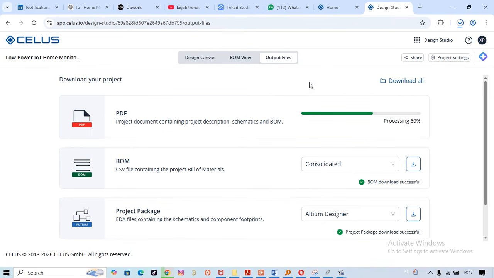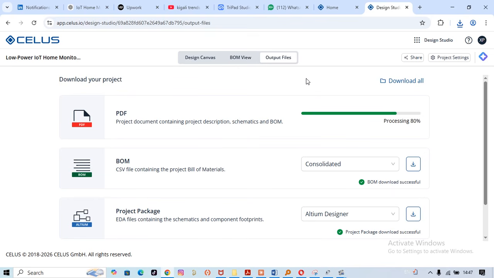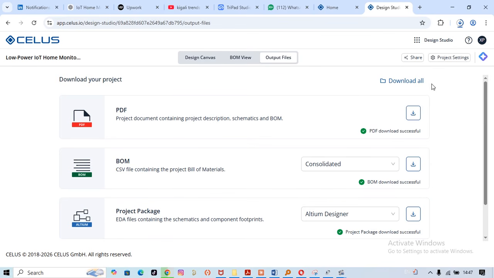You see, a long time ago, we had to spend like one or two days selecting components and reading many datasheets, but right now with Celus, you see everything is done. So what is next?